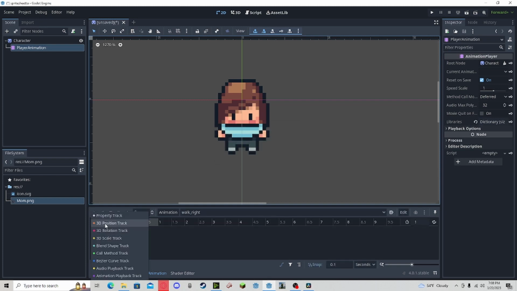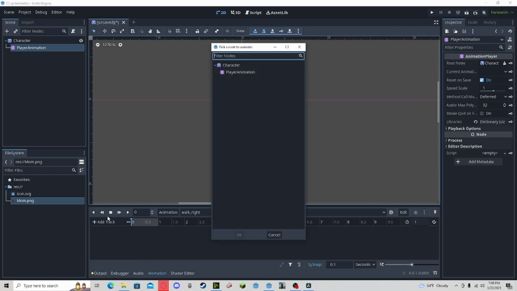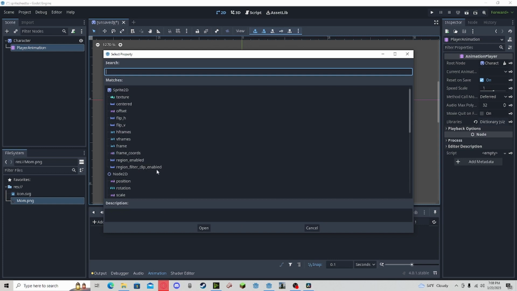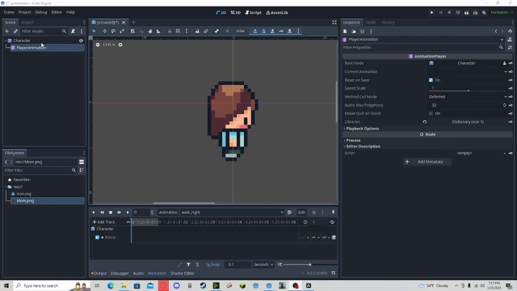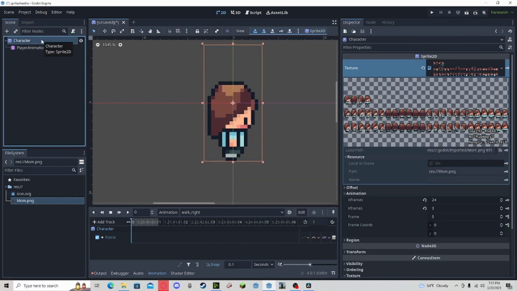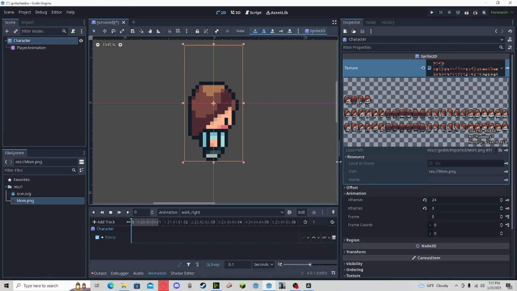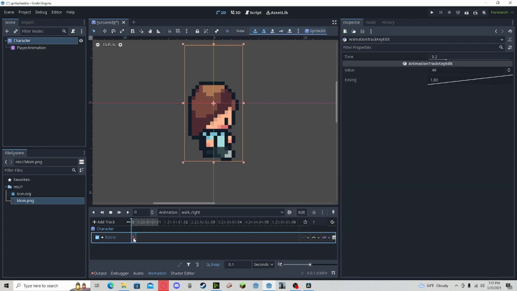And we add a new track. We add a property track. We select our character. Okay. And we need to select the frame. Okay. And now we go back to our character. We find where the walking right cycle starts. We can see it starts down here. So we just need to locate where that is by pressing up on the Y. And as you can see, now we're on here. We right click and press insert key.